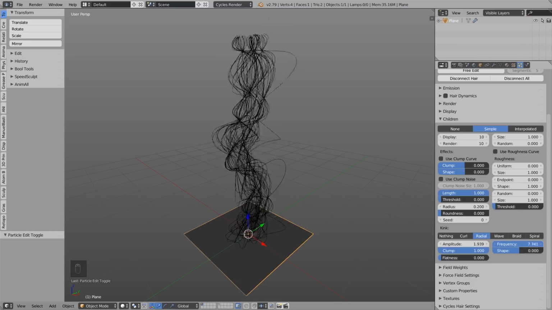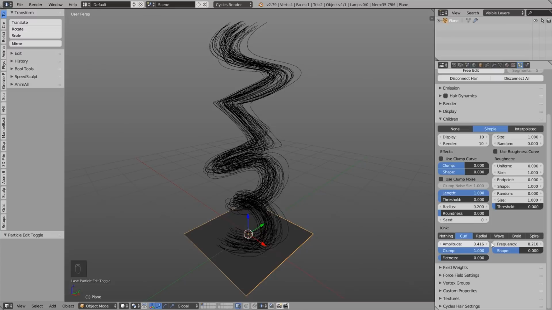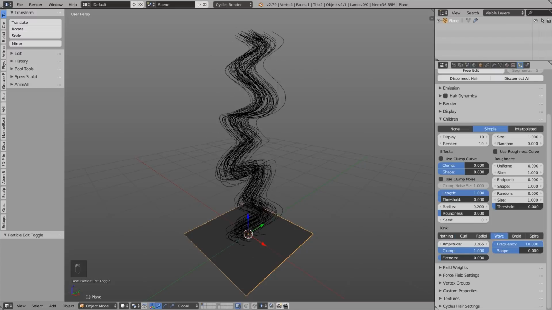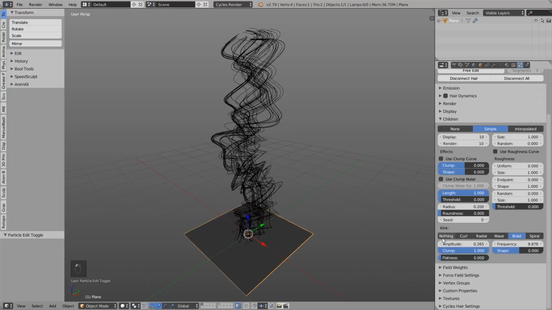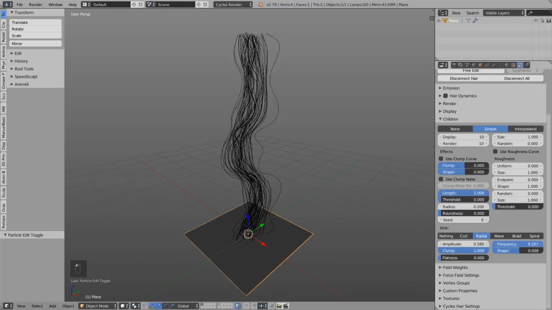So you can use these kink methods. There's also the curl one to make something like this, or the wave. So just try around with different methods. Also you can add a braid, which is looking also pretty funny right now. So let's go with the radial here and increase the frequency a bit.